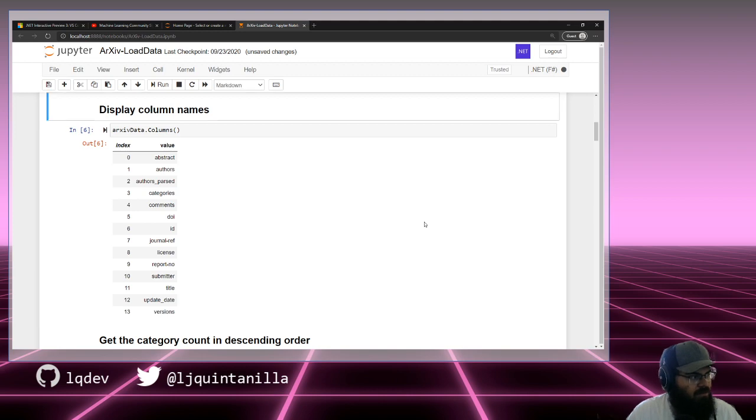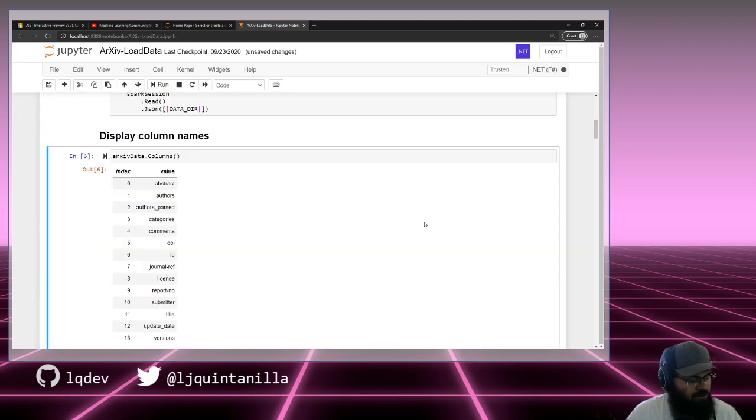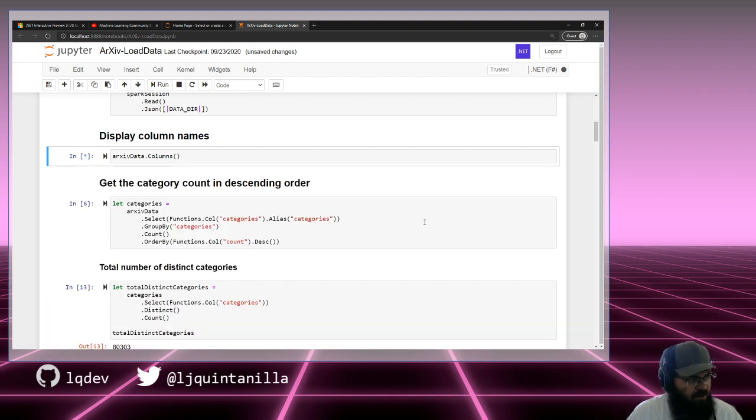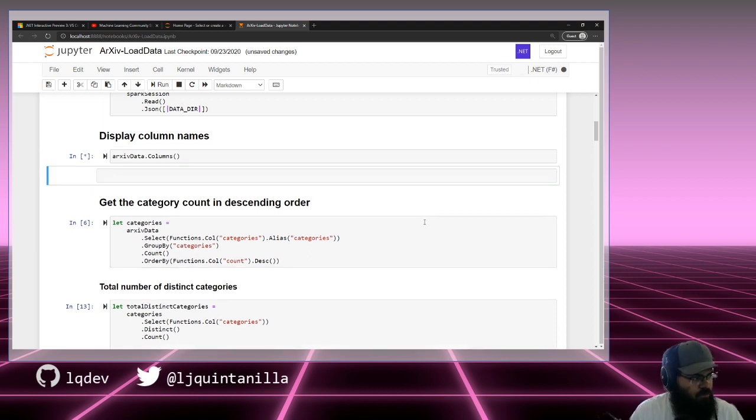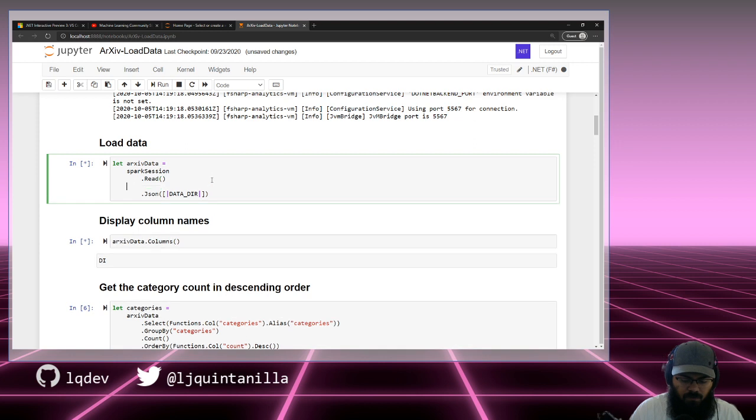Display our column names. When I was prepping for the demo, I ran into a few really cool and interesting things that I think might simplify some of the stuff that we've been doing here. So display column names. One of the nice things that you're able to do is pass in options. And in this one, what I want to do is tell it, I want you to infer the schema.